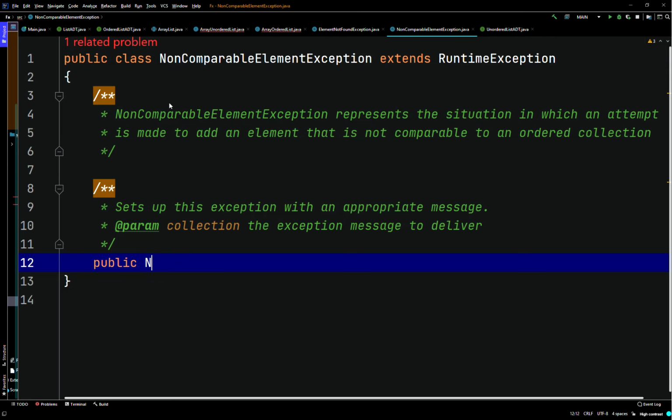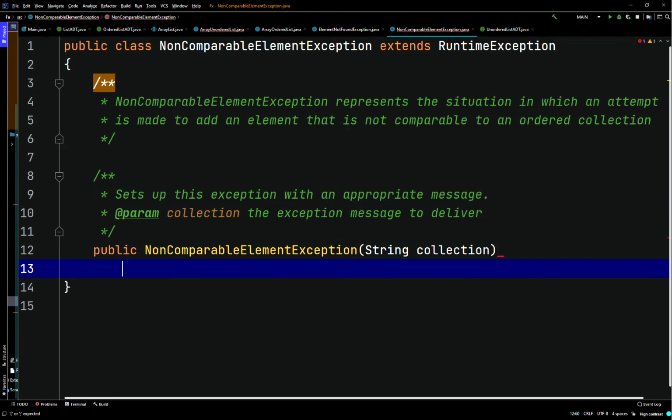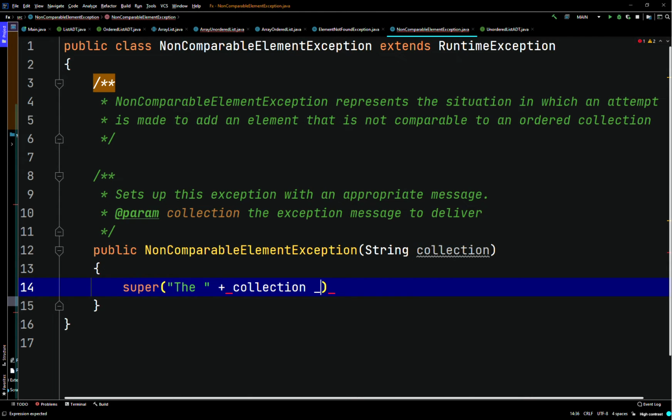Then public NonComparableElementException takes a parameter string collection. Call the super reference, and we'll say the concatenation again, plus collection plus requires comparable elements. Done. Save it. We still need a NoSuchElementException, I believe, but I can't find it anywhere.